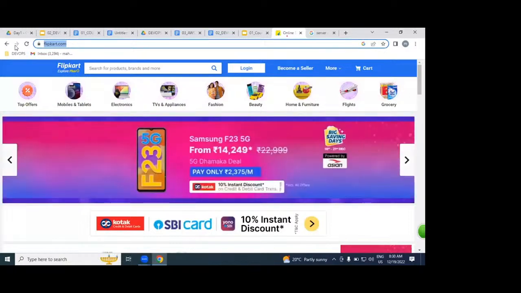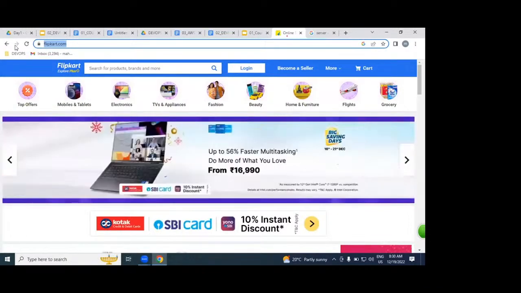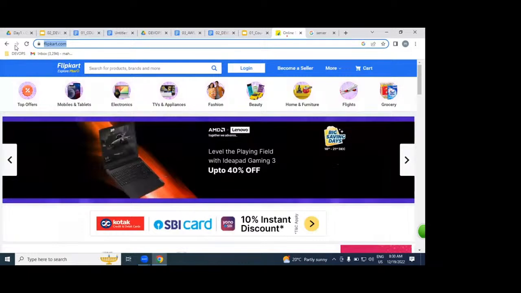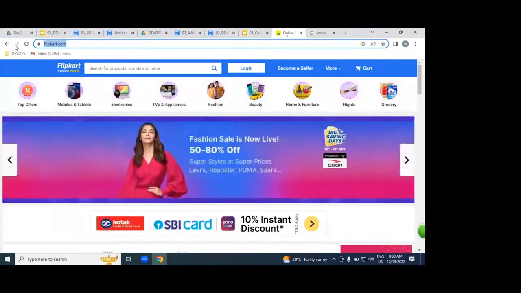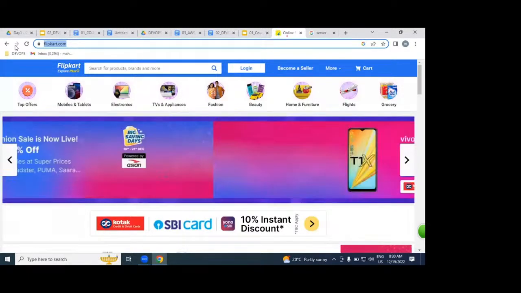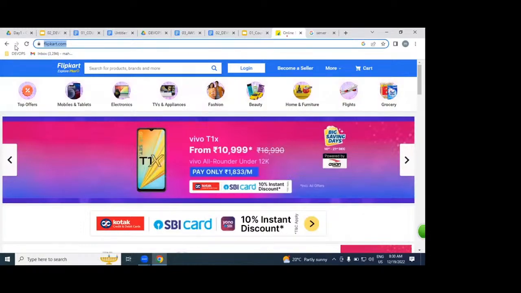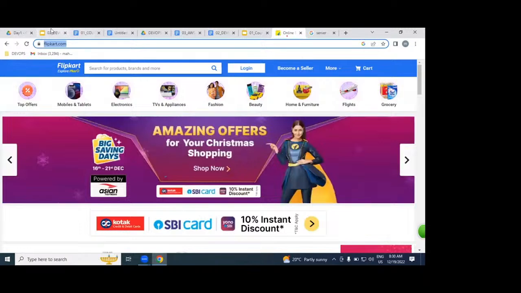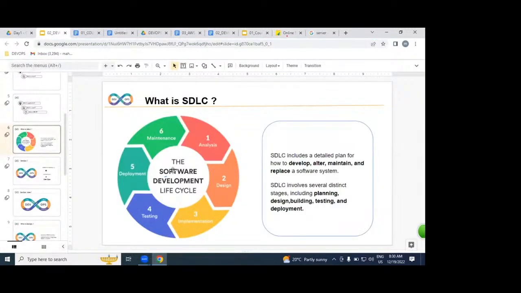If you want to construct a house, we need to follow so many stages, and it will take 6 months, sometimes 1 year, to complete our apartment or home. The same way with our website. If you want to build this Flipkart kind of application, we need to follow all these stages. What is the first stage, guys? Analysis. Analysis is nothing but gathering information from the client.